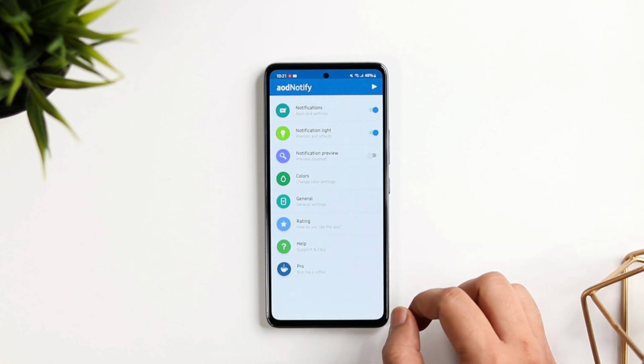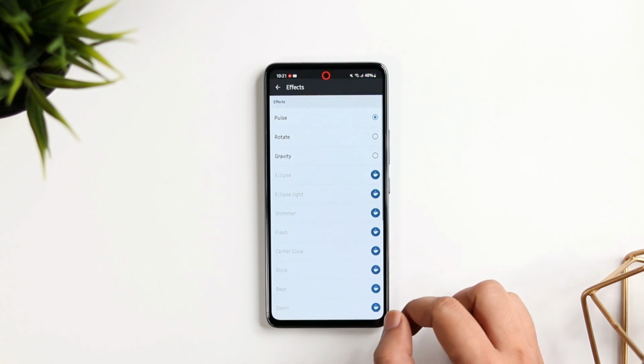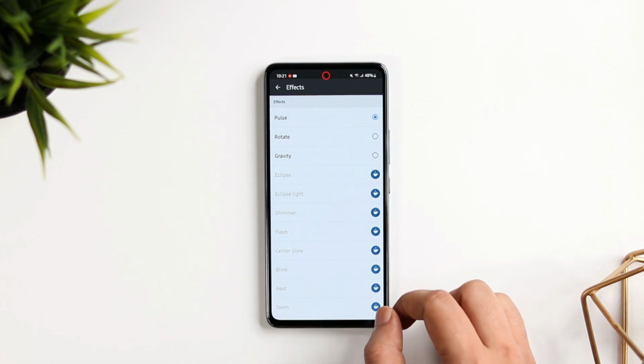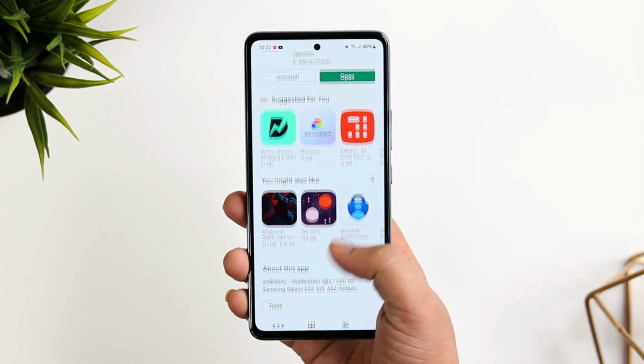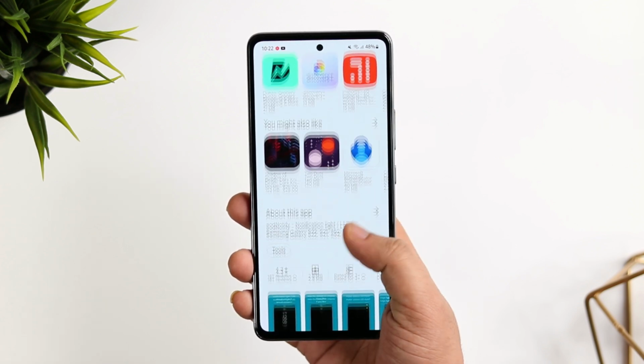So that's pretty much it for this video. This is how you can easily set up this application and activate a very useful LED light on your Samsung phone. Once you have installed the application and follow all the steps that I have mentioned in this video, you are not going to miss any notifications on your phone.